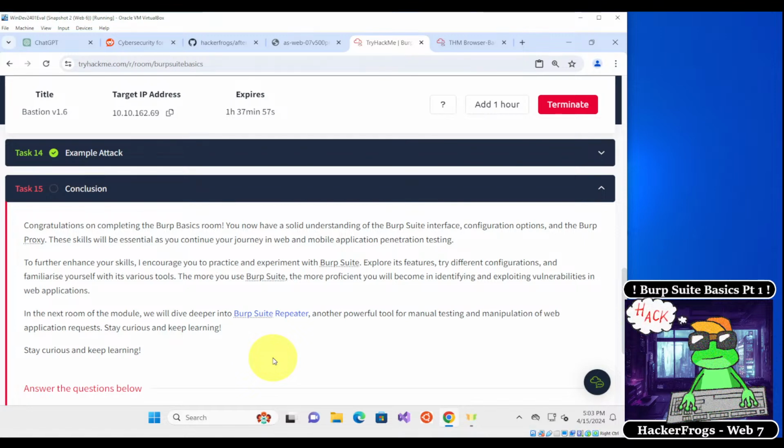So Burp Suite repeater is the other major tool which is available in Burp Suite Community Edition, and it's very useful for doing web app security testing, and we're going to be covering this next week.